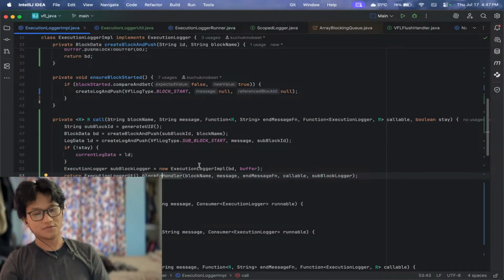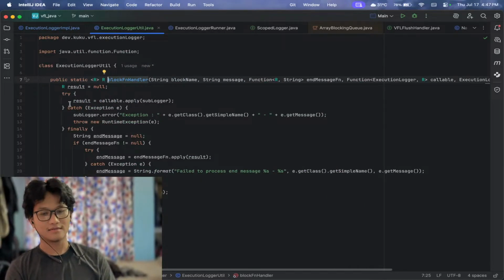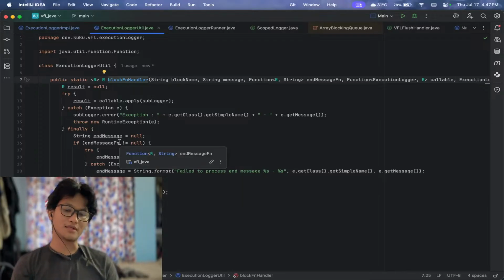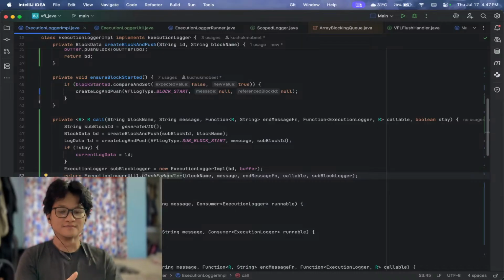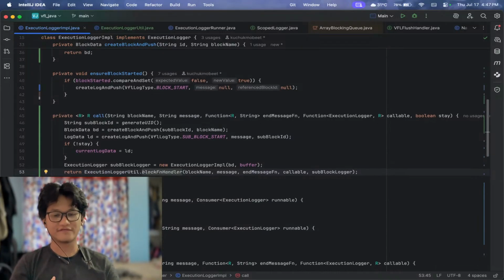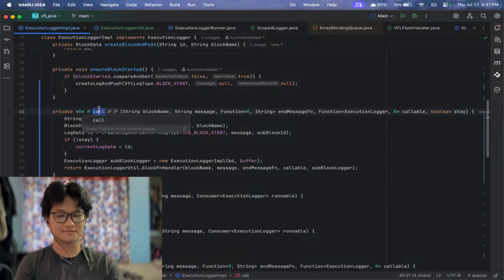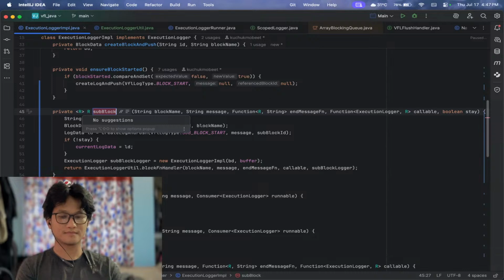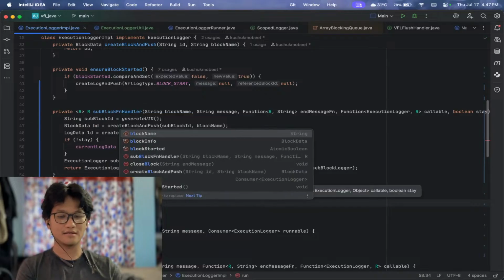This is going to be handling executing the passed callable lambda function and setting the end message as well as closing the block. Awesome, great. Okay. So now that we have defined this, we can use this in our, let's just call this sub block handler. Let's do this dot sub block handler, and we're gonna pass in the block name.